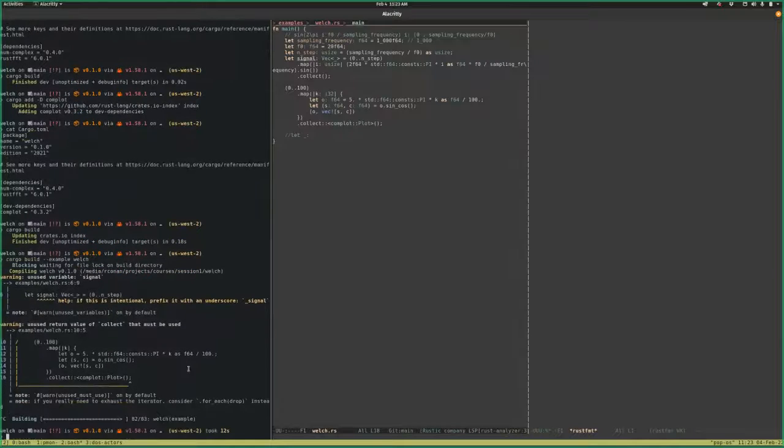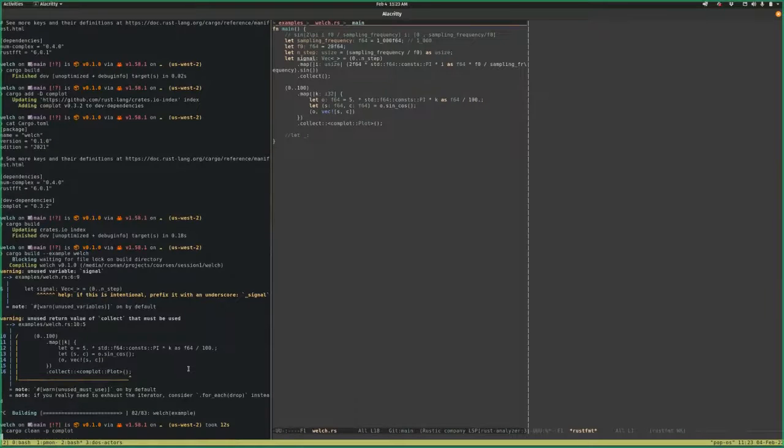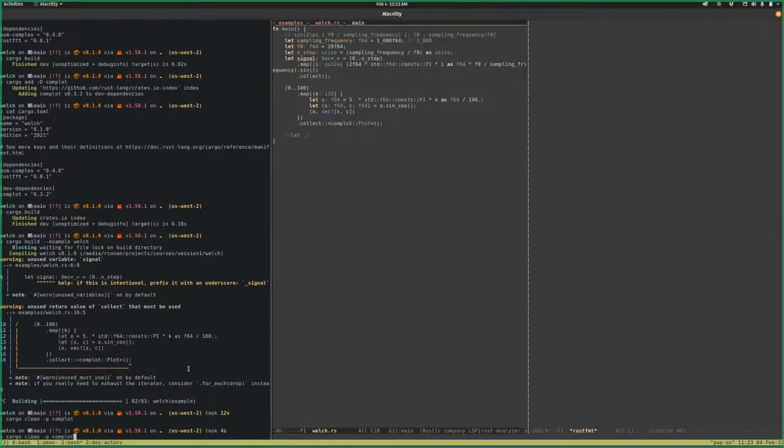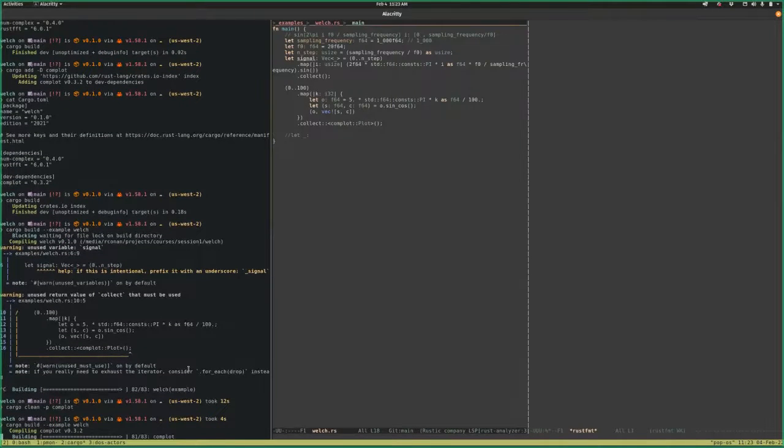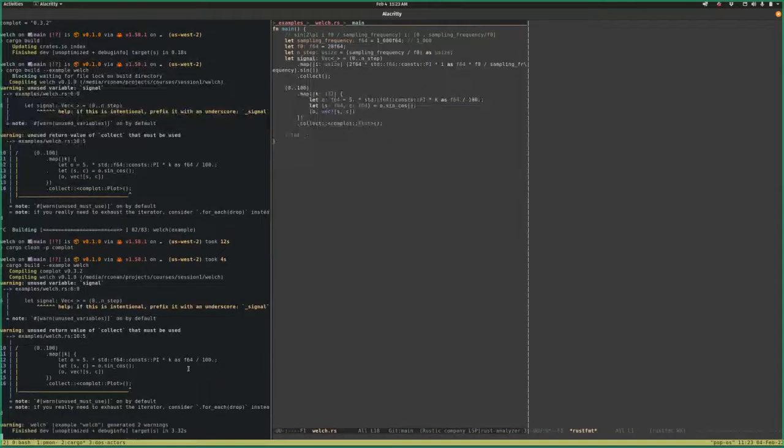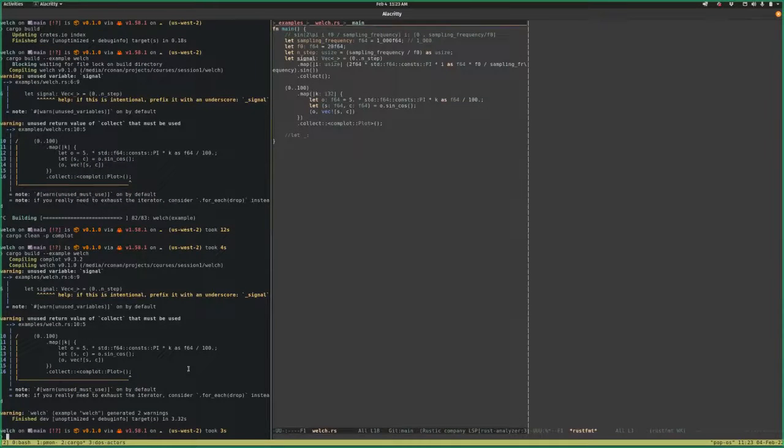okay, let's stop it because that's not obvious. Let's do cargo clean, plot. Let's remove. Let's pretend we never installed complot. There we go. And now if I build my example, yes, now you see it's done only for complot and compiling it. It was already downloaded before, even for you. So you see the difference?